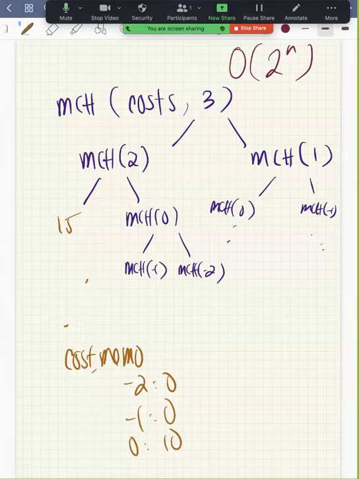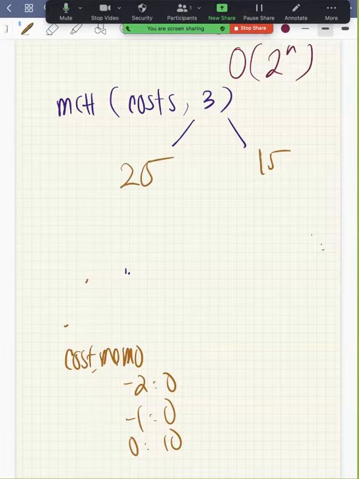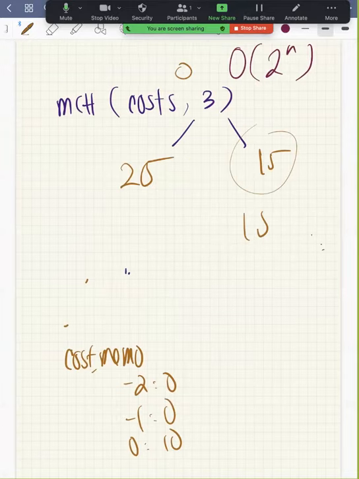And we go on and on back up here. I've already done this before, so I can just tell you. It ends up being MCH of 1 here is 15 plus some ungodly number like 25. And the minimum of 3 is 0. So it's 0 plus 15, which is 15, which is our answer. And that is it.